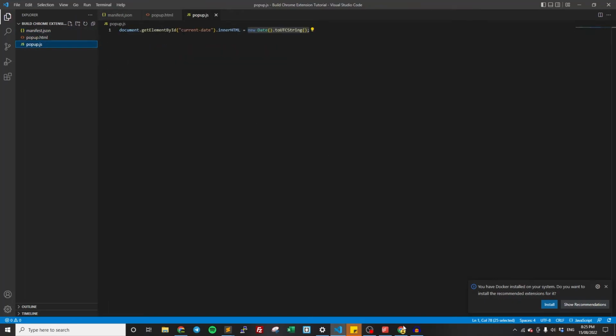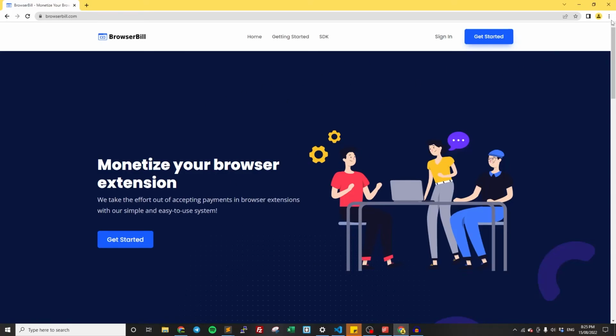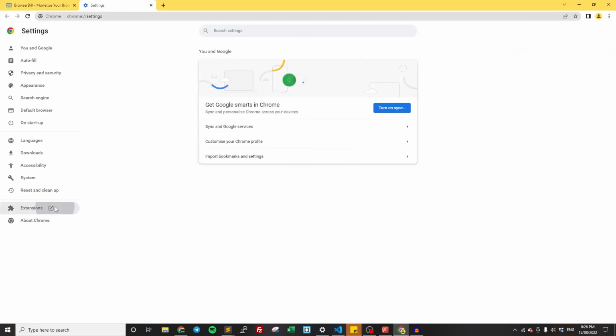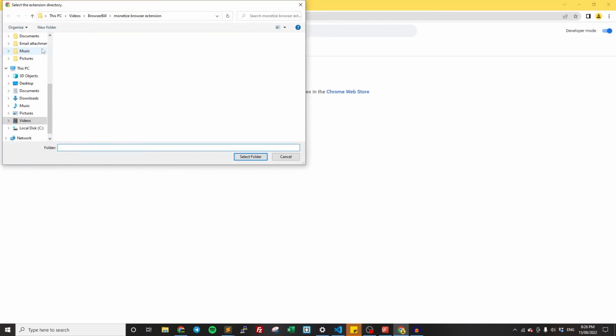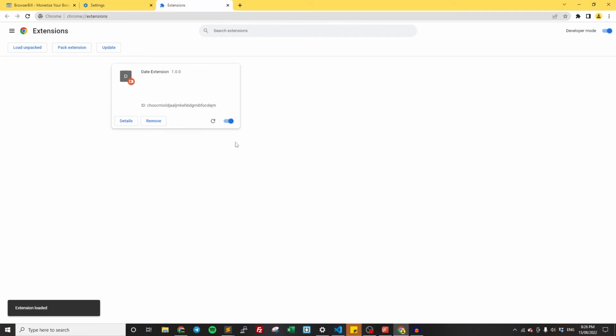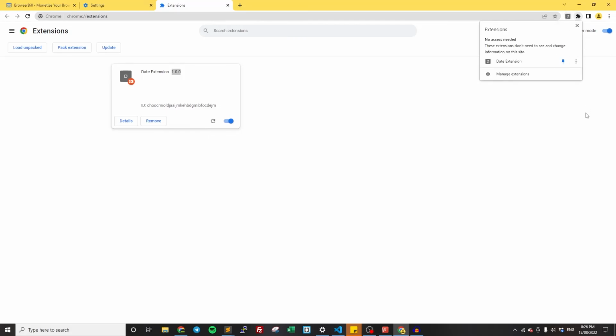So now it's time to actually test it out. If you go to Chrome, then click the three dots at the top, then click settings, and then click extensions, click load unpacked. And just go to wherever your code is. So wherever you made that file, just go and find that. And once you have found that, select the folder and then click select folder. And as you can see right here, we've got the extension that I just made. And you remember I called it date extension with version 1.0.0.